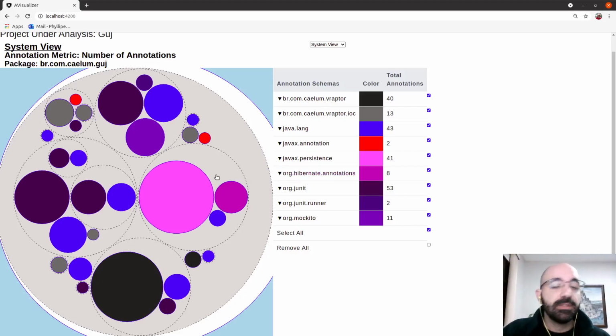But there's something that you don't have in this view, which is class information. You only have packages and code annotations. Since this is the system view, we are mainly interested in seeing annotations throughout packages. We are still not interested in this middle layer information, which would be classes per package. We don't have that here, but you can. So I'm gonna zoom in here.